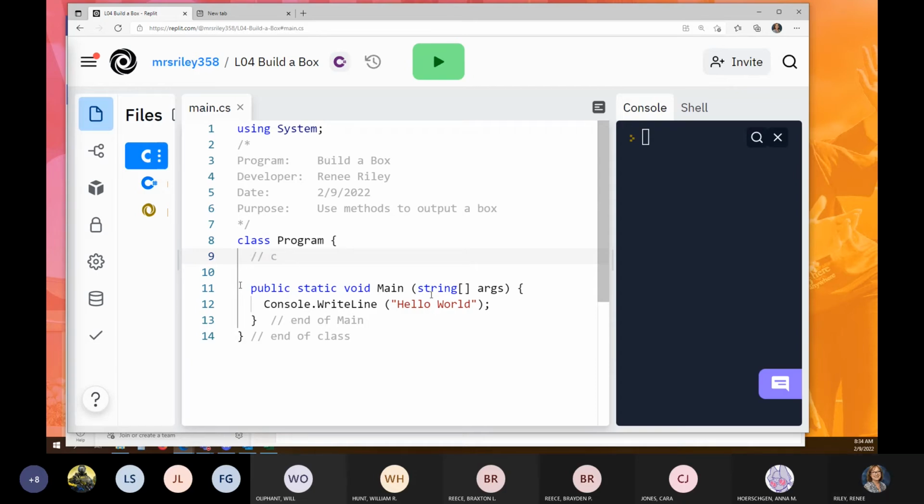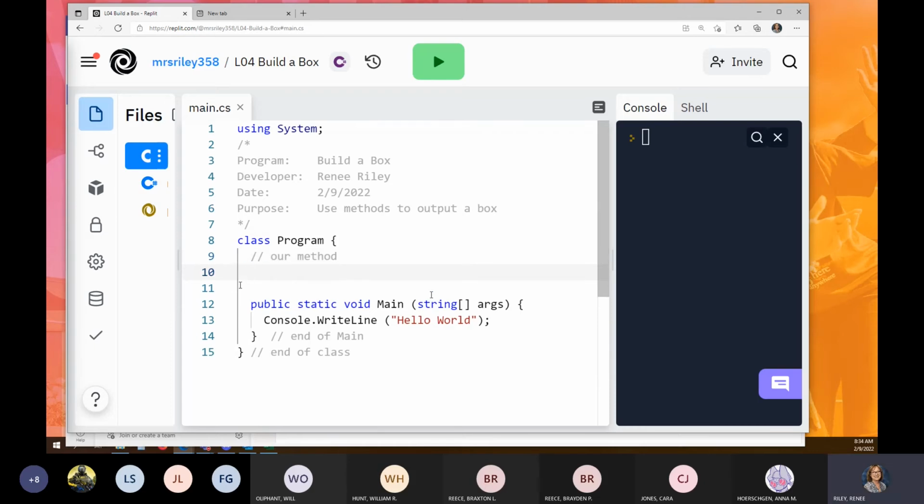Our method here, we start out with the access mode public, and then we've got to have that keyword static. And if I just keep kind of copying my main, because a method header can be complicated, I'll put that void keyword. And then I'm going to create this method, and I'm going to call it PrintBox.